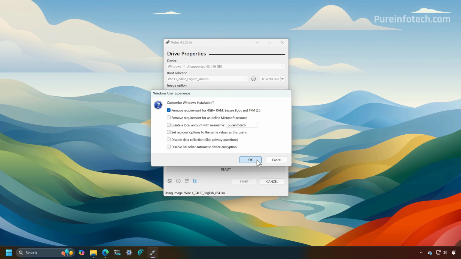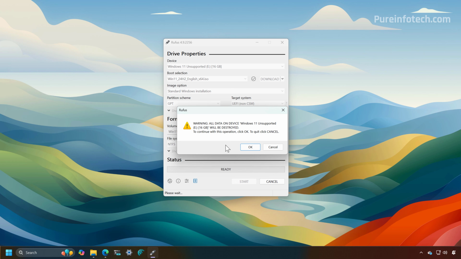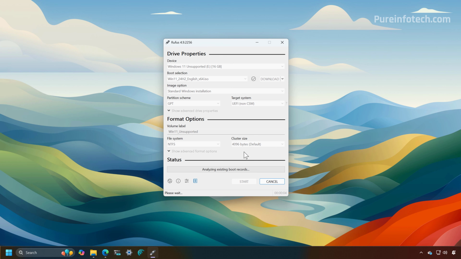And then just click OK and confirm that everything on that USB drive is going to be deleted. If you have anything important, make sure to back it up before proceeding, and then click OK. Now, Rufus is going to take some time in order to create the custom USB bootable media.